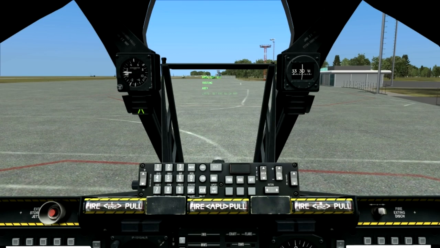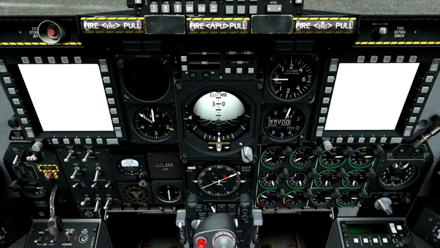So while that's going on, it's going through pretty much every procedure. I'm not too sure. I'm not an A-10 guy, you know. I'm a Navy guy.